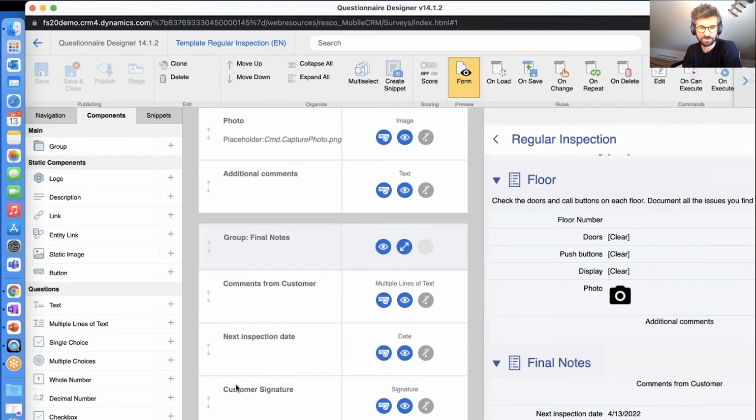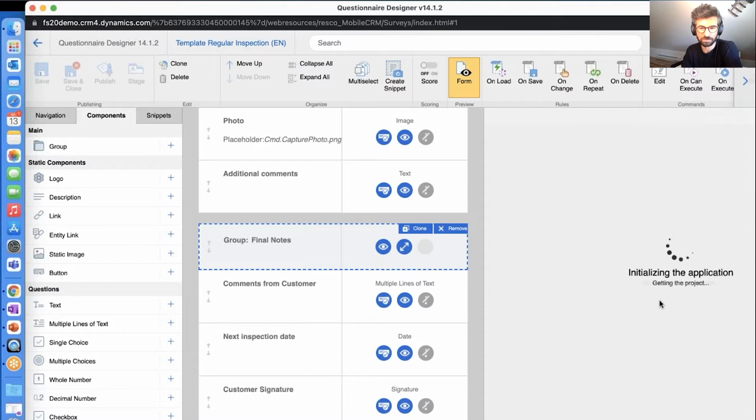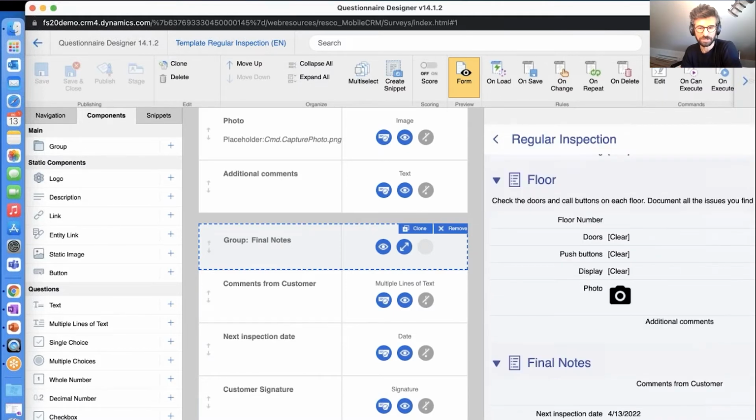So the final notes in the designer look like this, in the application, it looks like this. So I have the group final notes on the preview form. Here we go again. It looks like this, and the signature at the very bottom, etc. So quite handy to make sure that it looks good, it's nicely aligned, that the pictures are big enough, and things like that.